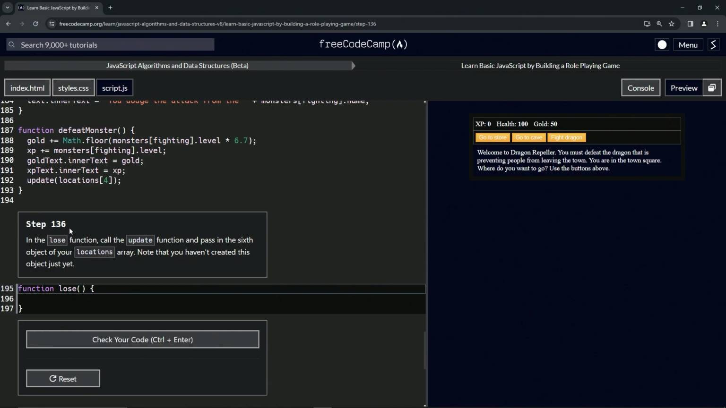Step 136. All right. So in the lose function, we're going to call the update function and pass in the sixth object of our locations array. We're going to note that we haven't created this object yet. All right, so we don't got to go up there and look and see if we have it, because we don't. So let's do update right here. And inside there, we're going to go locations. And it's going to be the sixth element, so we're going to put 5 in there, right?